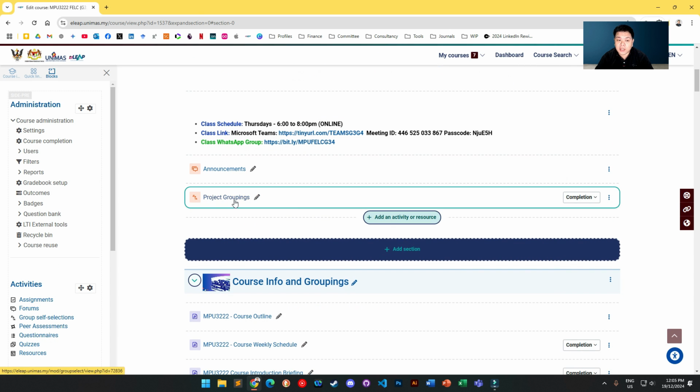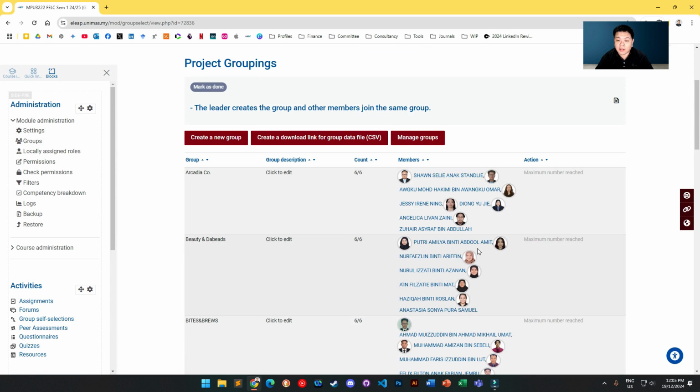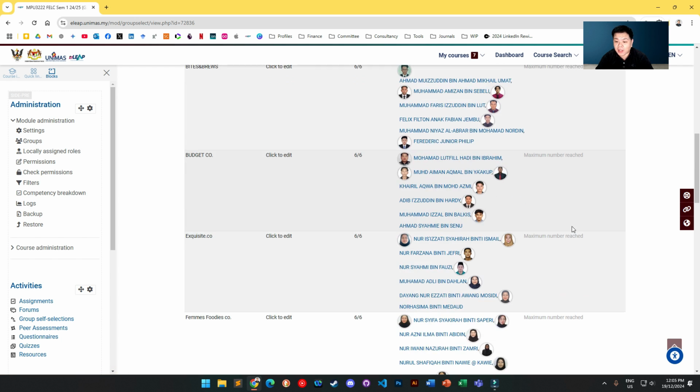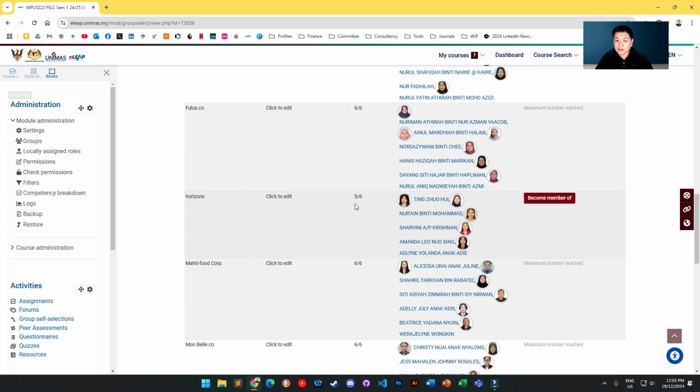Now once you set this, the students will come in and then do their grouping. In my case, because they have done it, I don't have a blank one here. What happens is, if it's blank, you will see something like this, because the maximum is 6, right? There are 5 here. So if there's another member who wants to join this group, they can, right? Just click become member of.